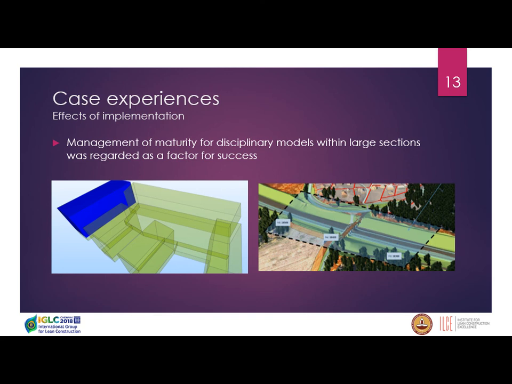Now, what was also considered a success in these cases was the management of maturity for disciplinary models within large sections. The reasons for this were really twofold, as you can see from the examples here from the residential project and the road project. The first reason was that the management of maturity by disciplinary models meant that for the designers it was a lot easier to identify the relevant interfaces between the different disciplinary models, which in other terms are the interdependencies that the managers need to plan and control for.